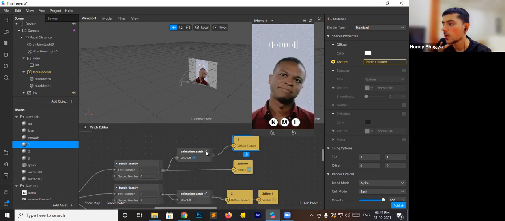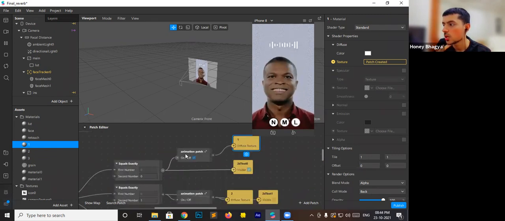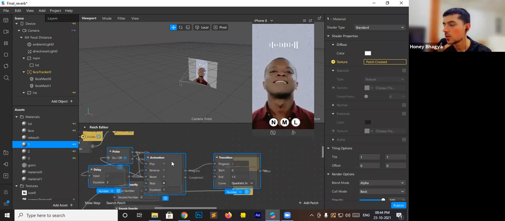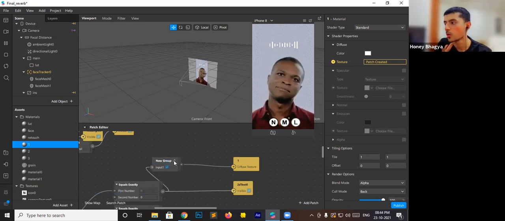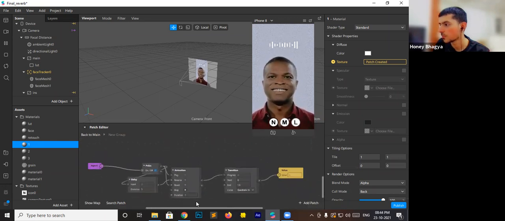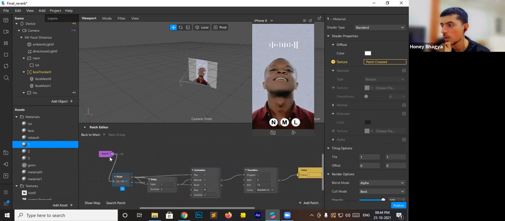Okay. What we are doing is we created again. I have grouped this patch. If I ungroup it, as you can see the whole patch here, but let's group it and go in the group. See what we have created here. So as you can see, I'm taking the input, sending it to pulse. Then we have a delay patch here.